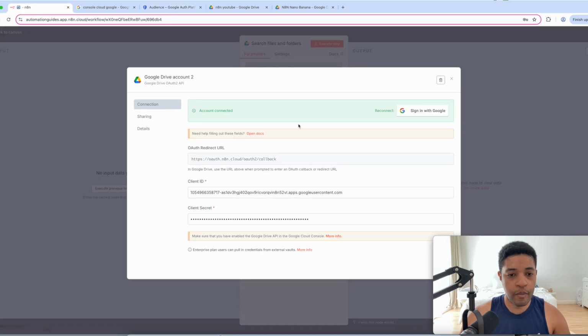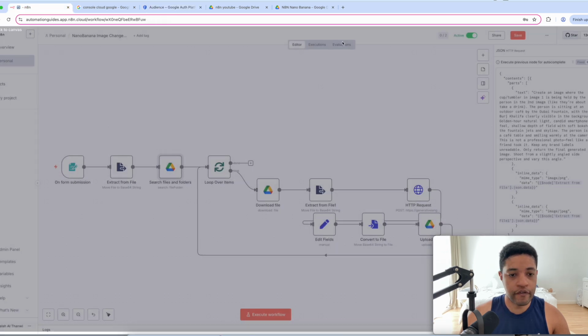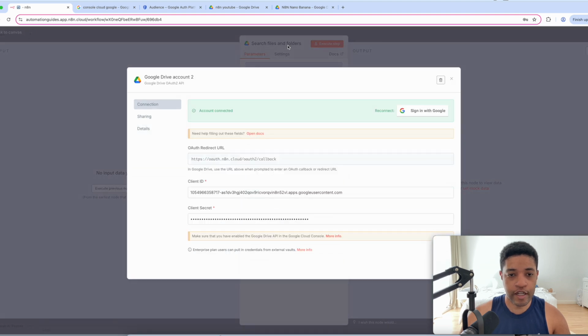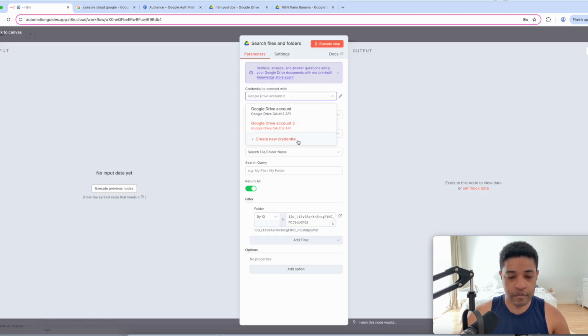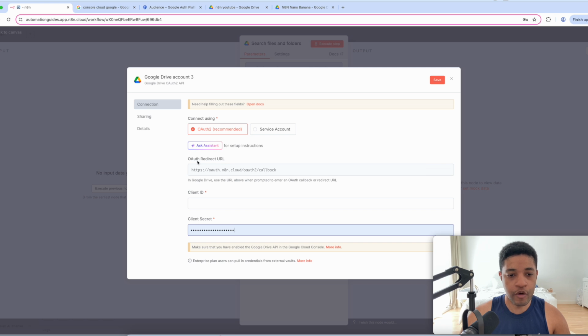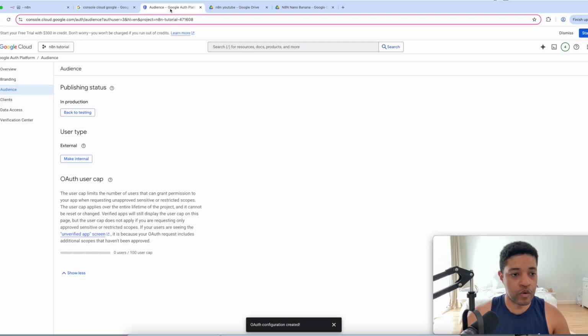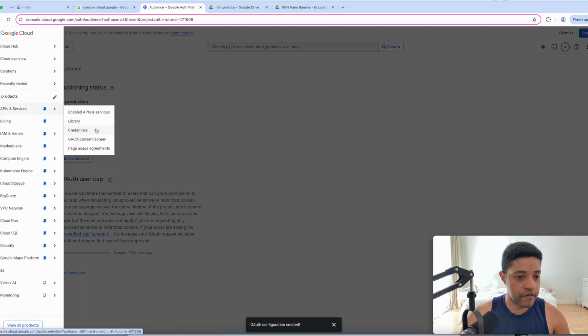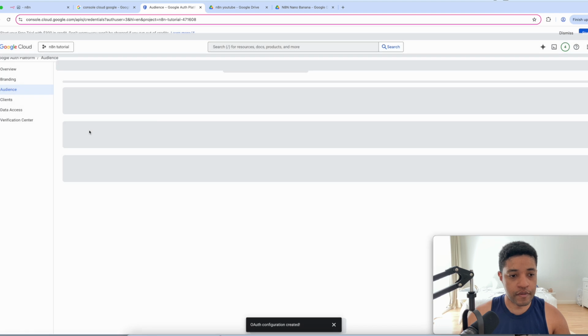Now I'm just going to go back to n8n, and within the drive, I'm going to click on create new credential. Here I'm going to have my authentication redirect URL. I'm going to need to get my client ID and my client secret. So I'm just going to go back to Google Console. Now I'm going to the left side here, to API and services, and I'm going to click on credentials.